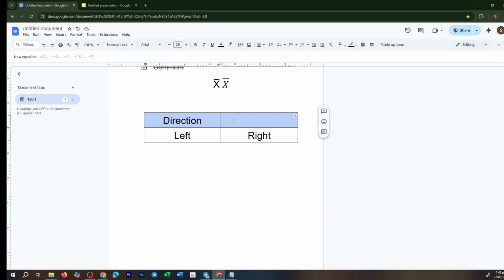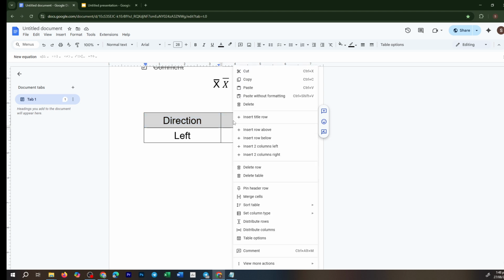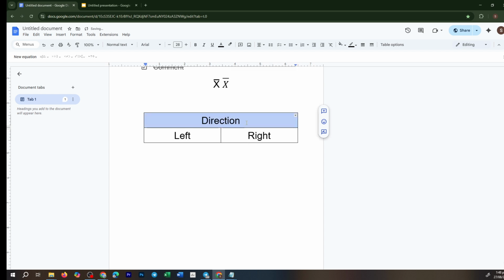There are a couple of easy methods to do this in Google Docs. The first method involves interacting directly with your mouse. Right-click anywhere on the highlighted area. This action will open a contextual menu giving you various options related to table customization. From this menu, locate and click on Merge Cells. Instantly, you'll see your selected cells become one cohesive unit.